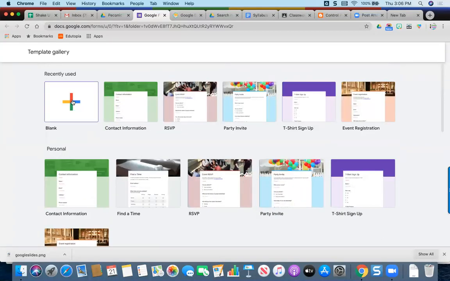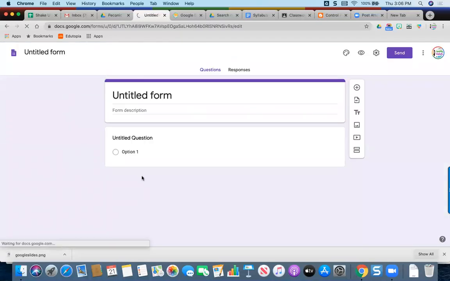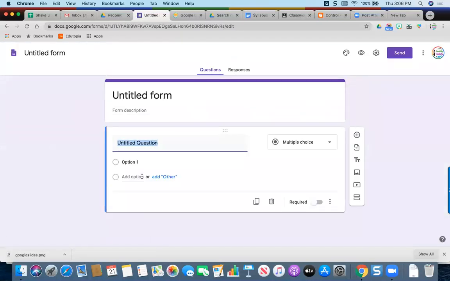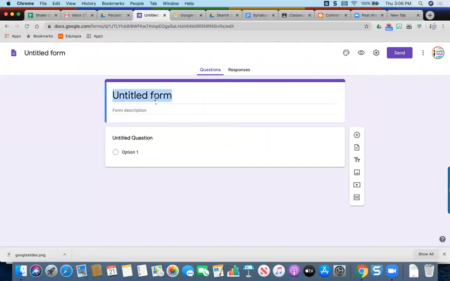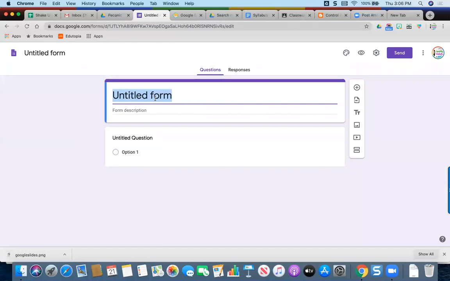Okay, so we're going to go blank. I'll just click on the blank from here. This is what your default page looks like. If I click on Untitled Form, that is where I'm naming my form. So we're just going to call it PTC Sample Form.